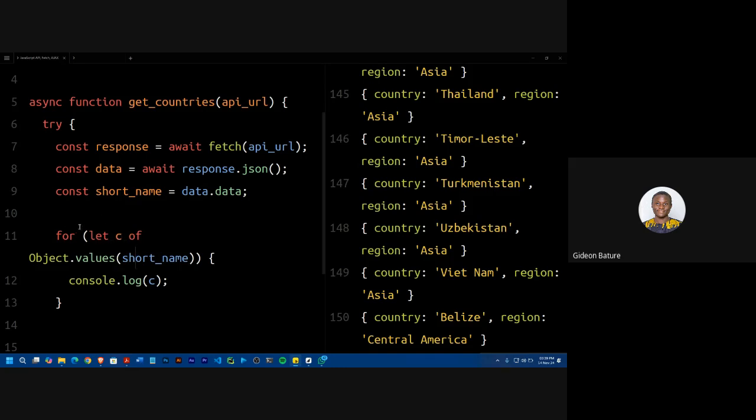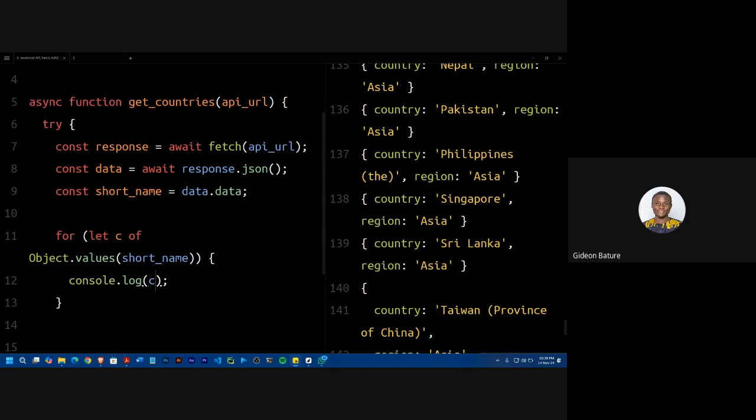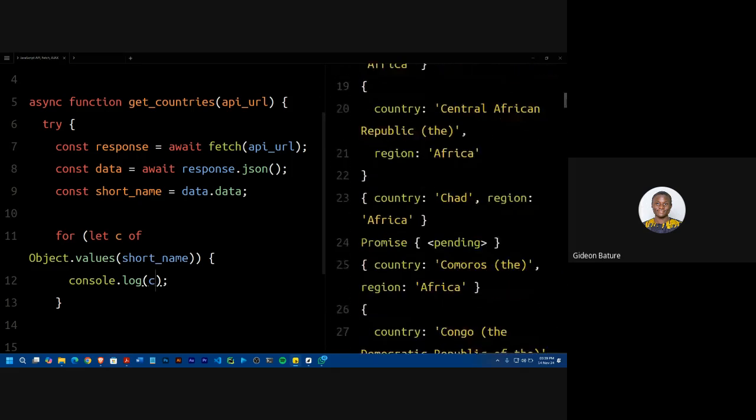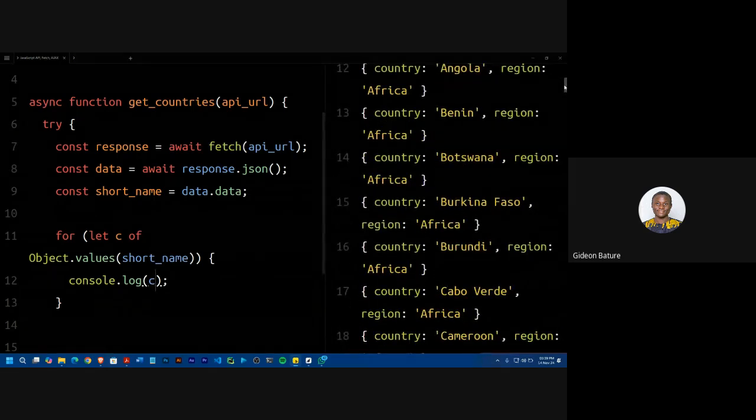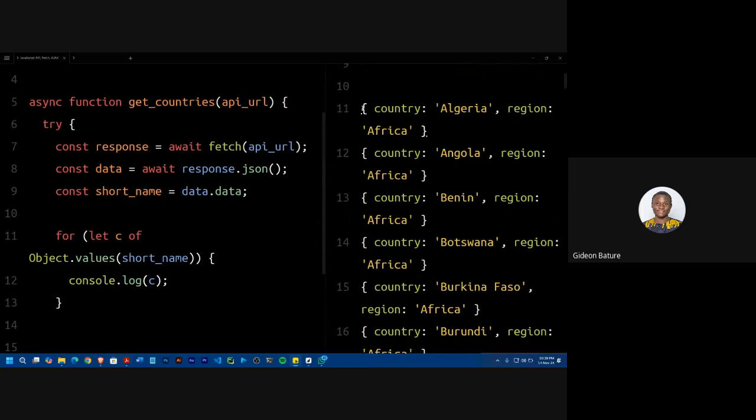What is happening here, with this for let, is that the loop will start from the first one. It will pick the value of the short name, display it, go to the next one, do the same, and go to the next one until it gets to the last one. That's why you can see everything we are having here. Let me go to the very beginning. Everything we are having here is the value of each of the short names of those countries. You can see country, region, country, region, country, region.